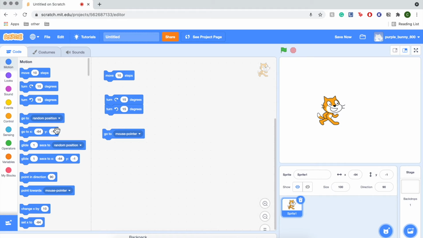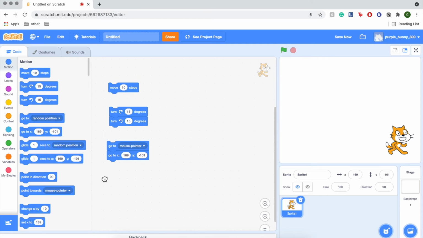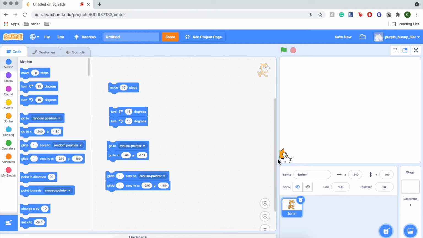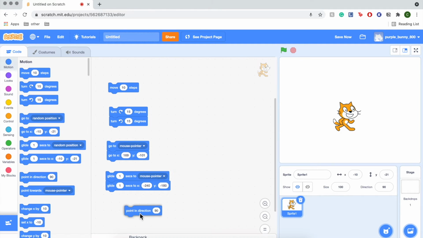Something cool about the go-to block is that the coordinates will change to wherever you move your sprite to. As you can see, I've moved the sprite to the following position, and the block has changed to that position. Glide blocks function in basically the same way as the go-to blocks, except that you can see the sprite move rather than it instantly going to the position.